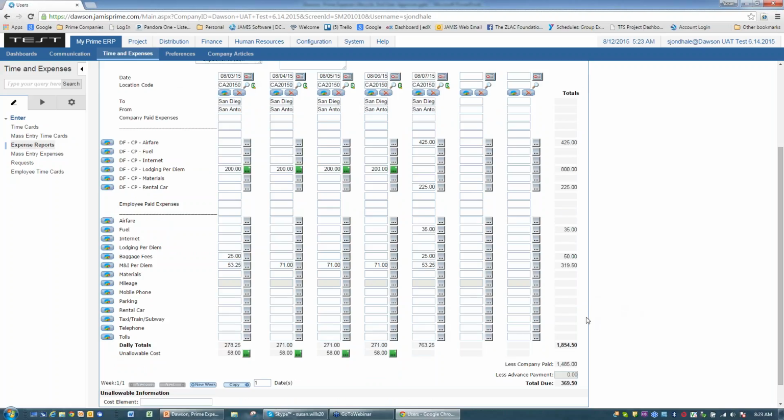But what I wanted to point out is you have this section up here where the company is paying for his airfare, his lodging, and his rental car. And he's actually footing the bill for his gas, for his baggage fees, and potentially for his M&I, his per diem. Okay, he's going to get reimbursed for that.